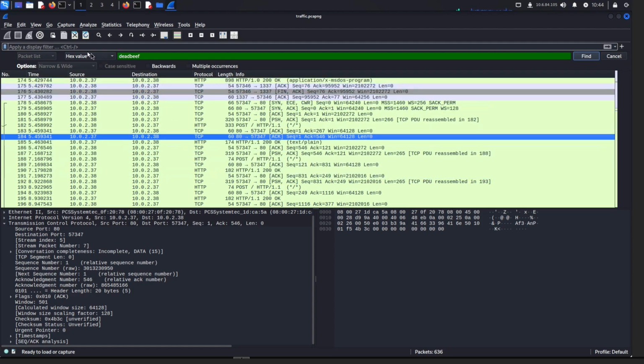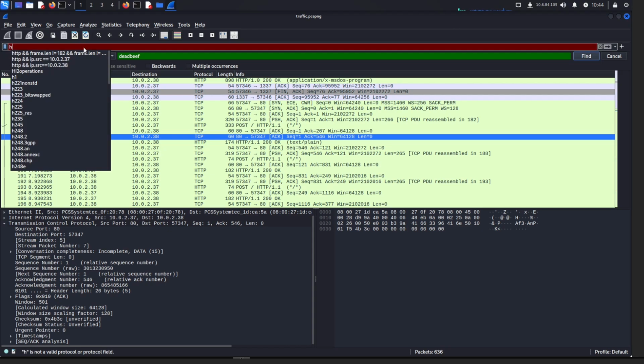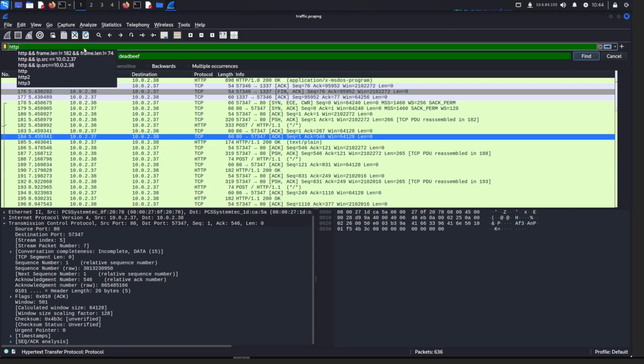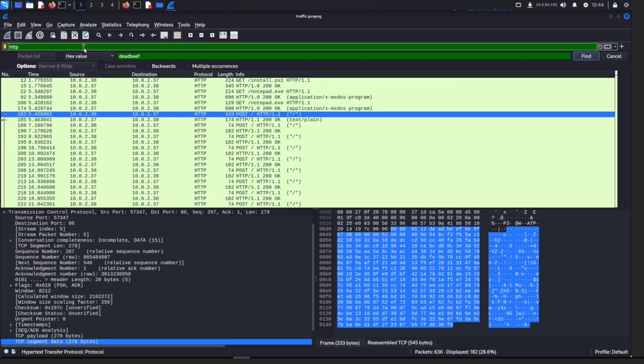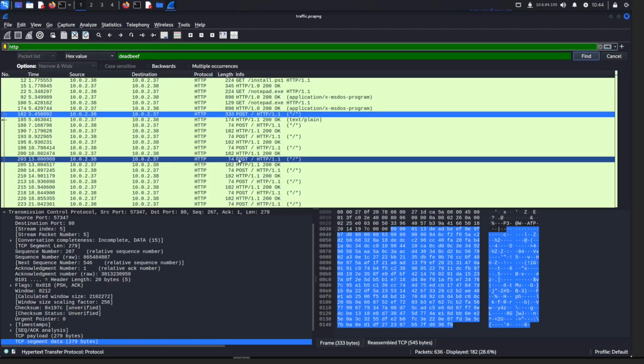I may have circled back around to it, but I typically like to just knock it out. And since I know that HTTP is the only other protocol in here, I'm just going to type it in there and hit enter. So now you got it. See, we've got it cleaned up a bit there.